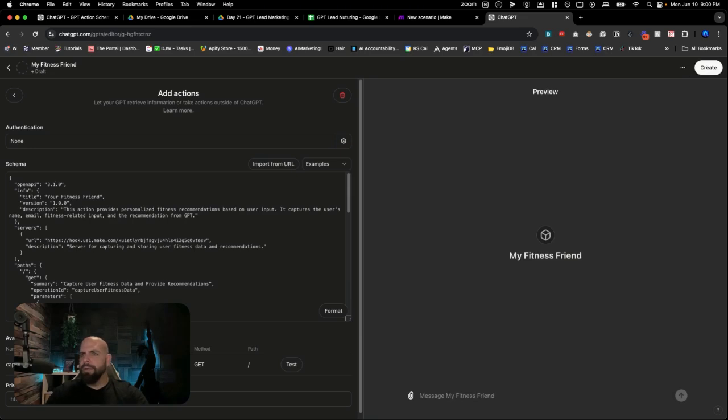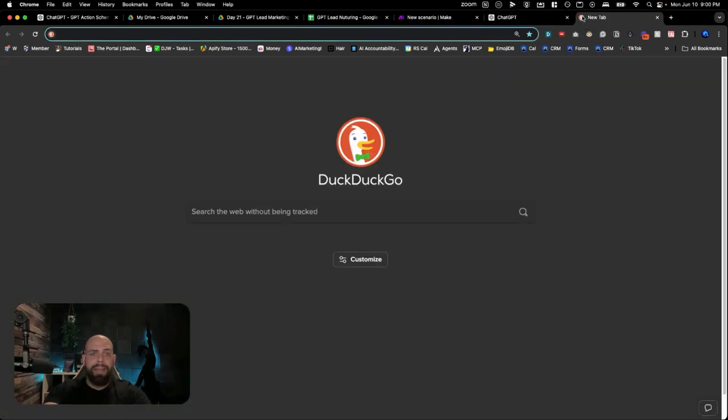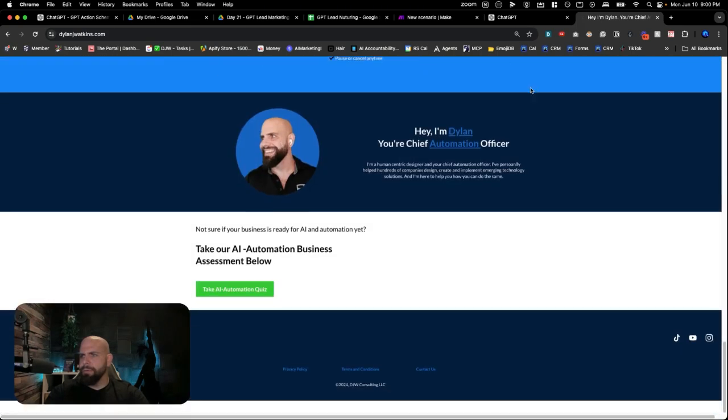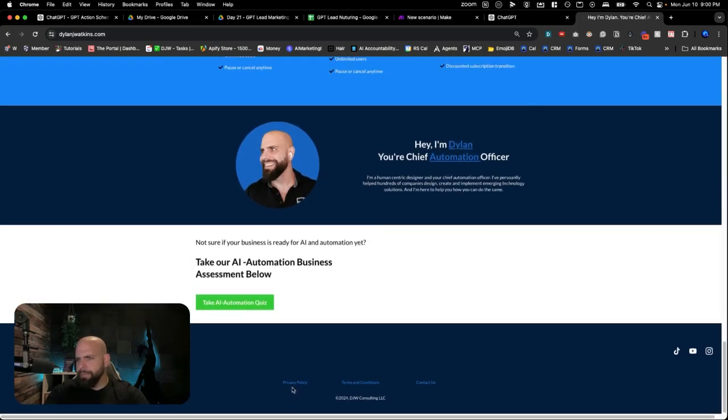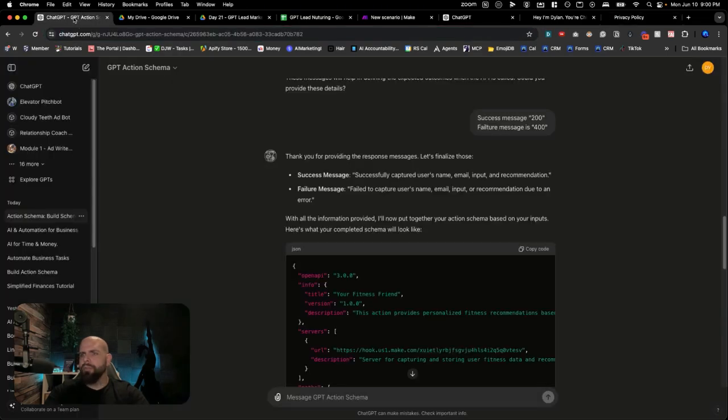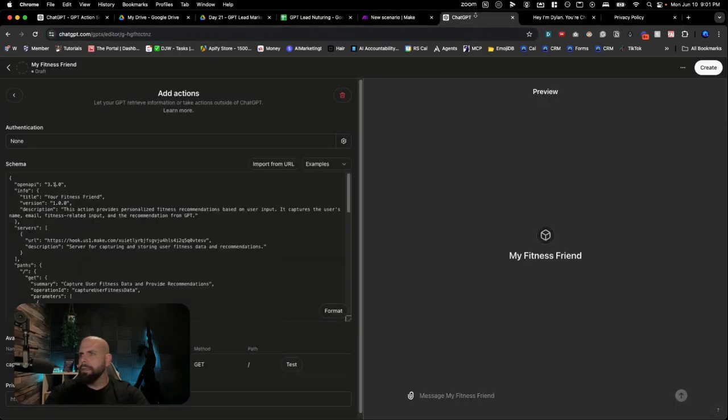The next thing that we're going to want to grab is our privacy policy. The privacy policy is going to allow us to not have this for personal use, but be able to send it across. So I'm going to grab my privacy policy real quick right here at the bottom. Privacy policy, just like that. There it is. We're going to paste that in.